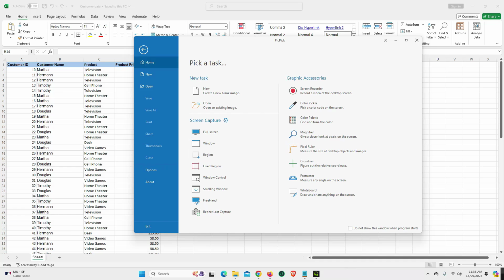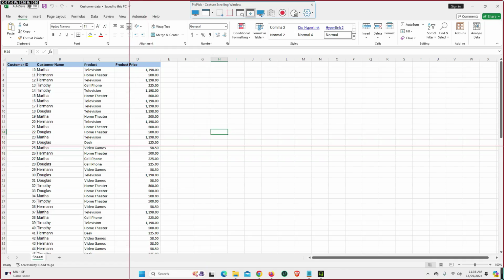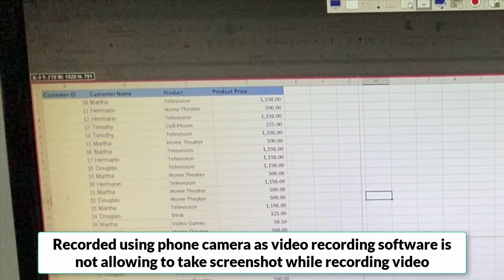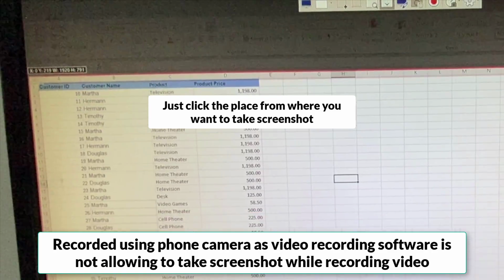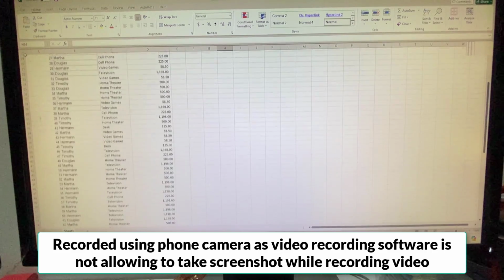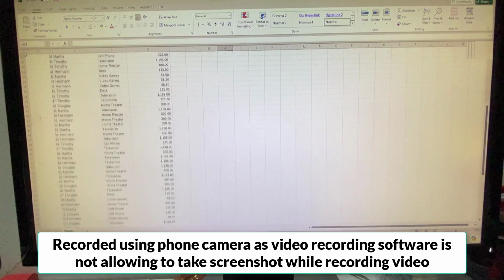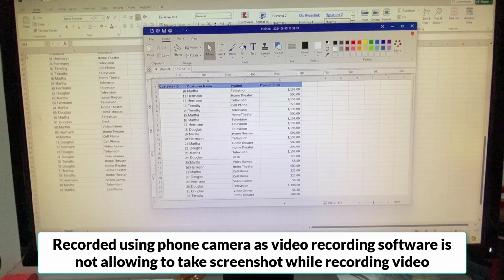Now under screen capture, click scrolling window. The cursor will turn into a crosshair. Now click on the corner of the window of which you wish to take the screenshot, which is Excel in our case. The Excel will start scrolling and once it reaches the end of the data, the screenshot will be captured.